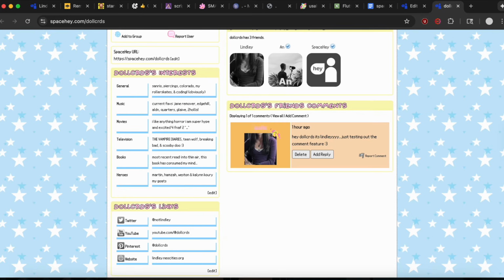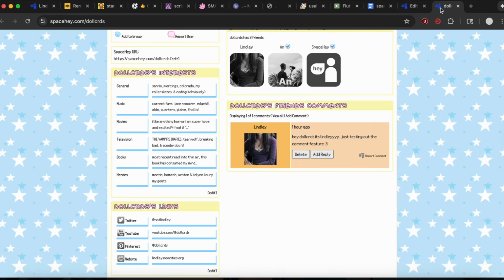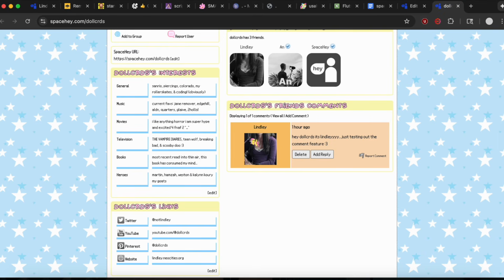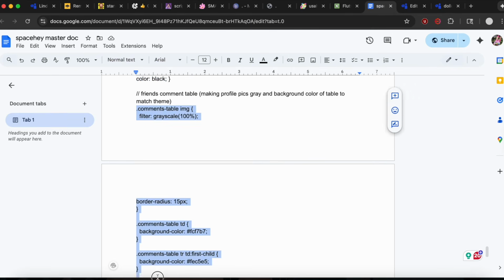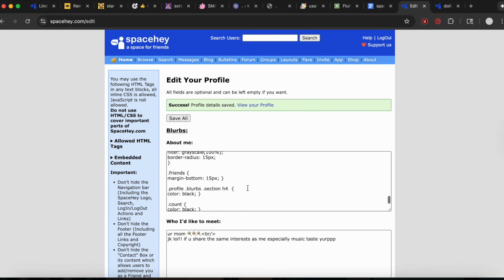You won't have any comments when you first make your profile, so you won't see this orange box here. But once you eventually make tons and tons of friends and have so many comments, it's going to be there. And I don't like the orange, so we're changing it. And I'm again making the profile picture gray and corners rounded. And then I'm just changing the background of the two table blocks.